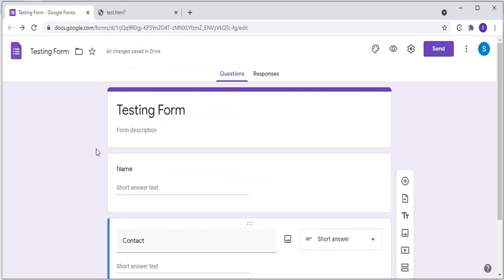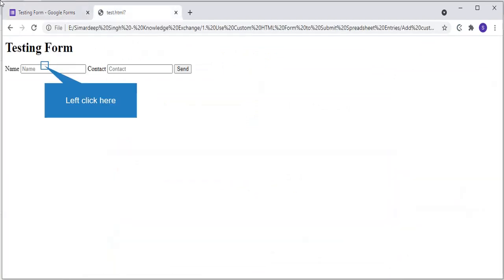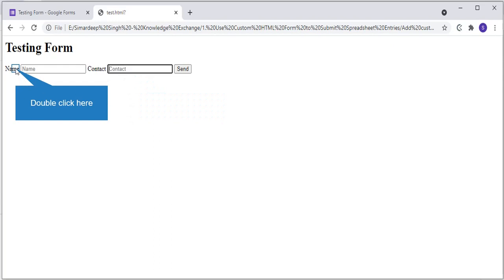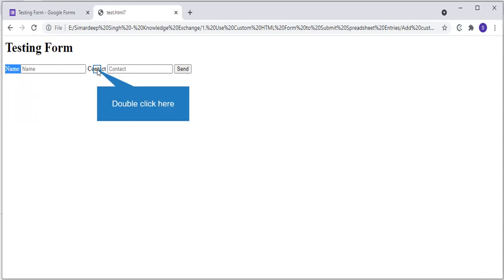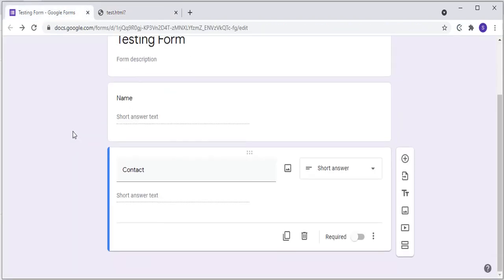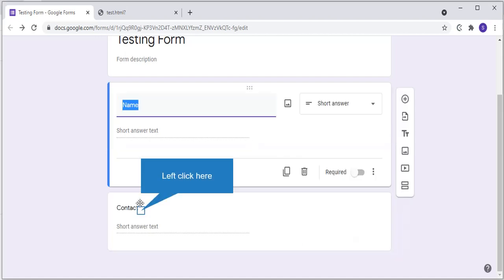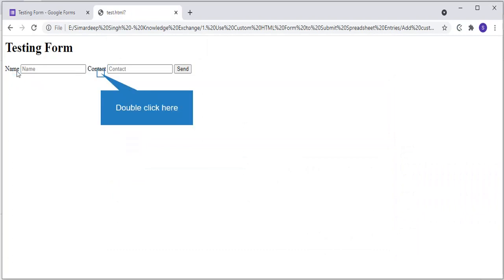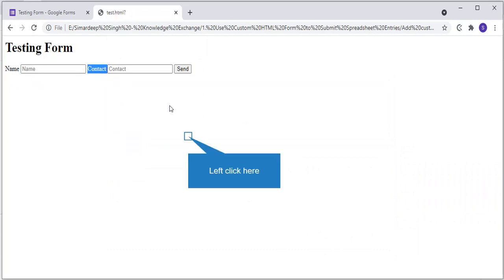This is the very basic form that I have created, and parallelly I have also created one HTML form with the same fields. So make sure whenever you create your own custom form, the name fields must match with the Google Form. Like I have two fields here, name and contact. The names of the fields, name and contact, must match with the Google Form. It should be exactly the same.